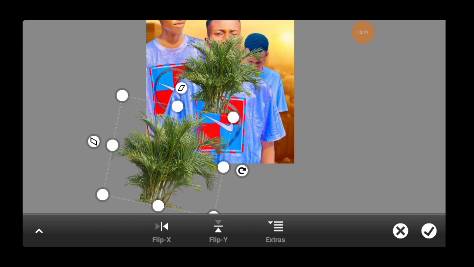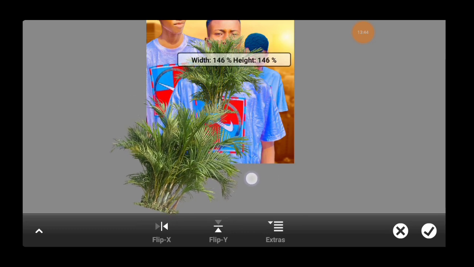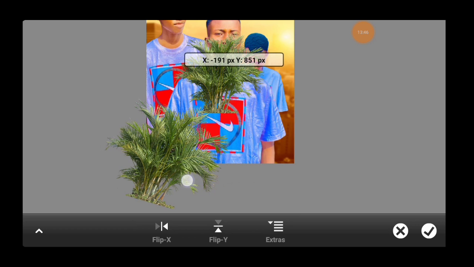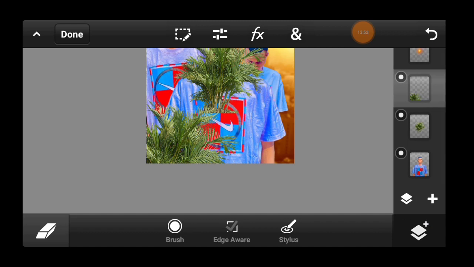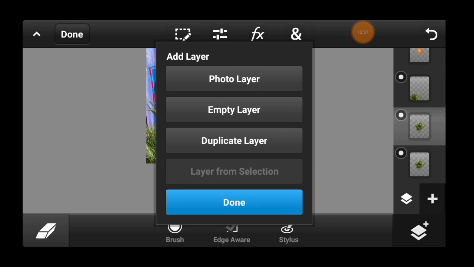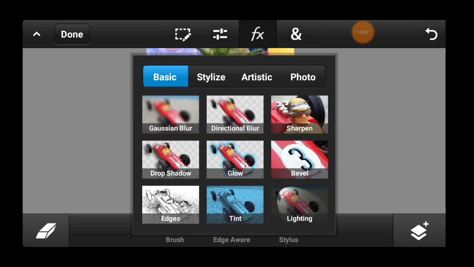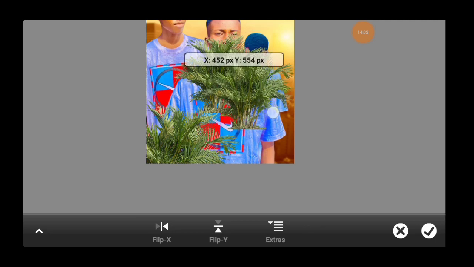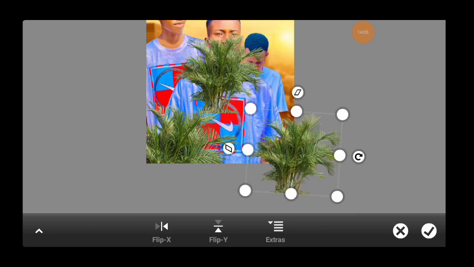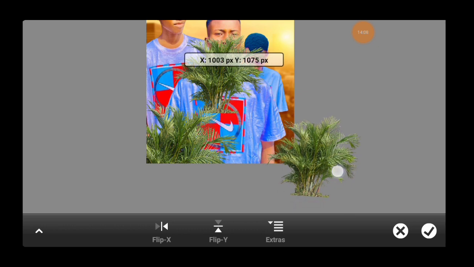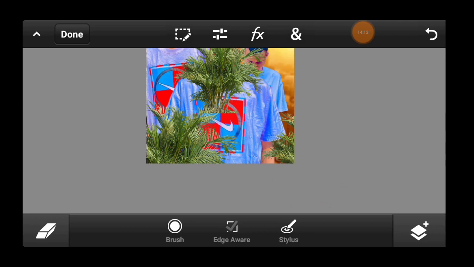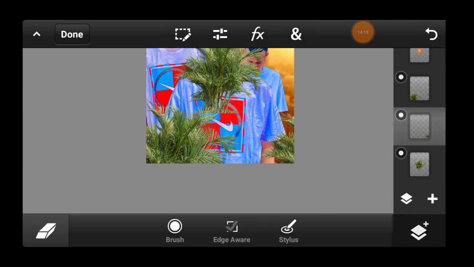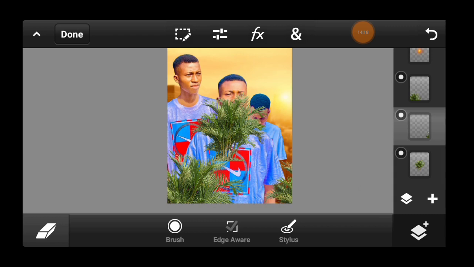Alright. Let me increase it. Not too much. Okay, that's good. So next thing I'm doing now is this one. I'll duplicate it again, like that. Now, I'm putting it here again. Not something too much, just one small one like that. Alright. So next thing I'm doing now is duplicate it again.